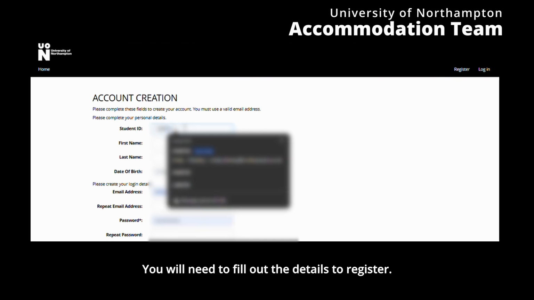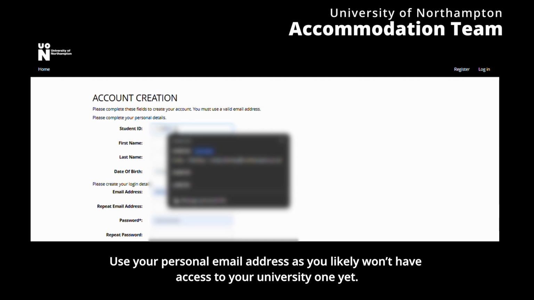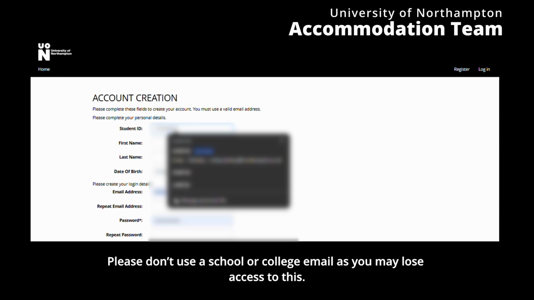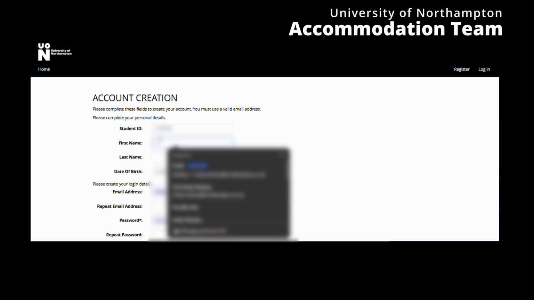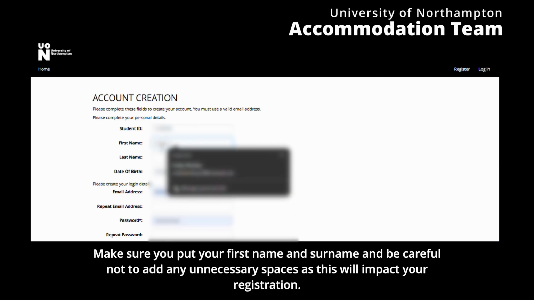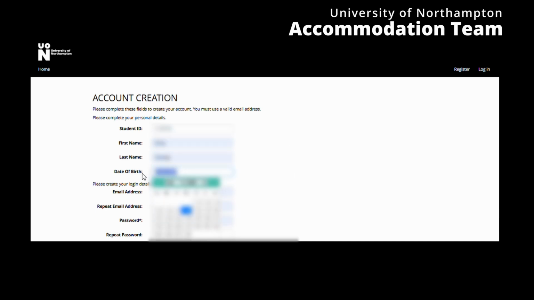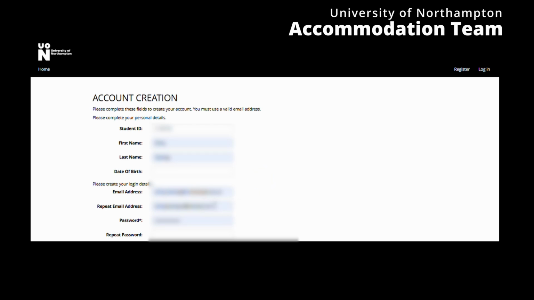You'll need to fill out the details to register. Use your personal email address, as you likely won't have access to a university one yet. Please don't use a school or college email, as you may lose access to this. Make sure you put your first name and surname, and be careful not to add any unnecessary spaces, as this will impact your registration. If you have any confusion over what names to include, please reference prior university emails.